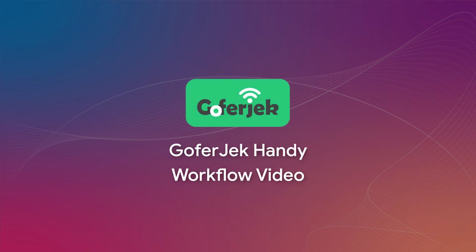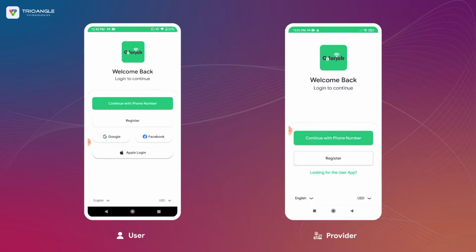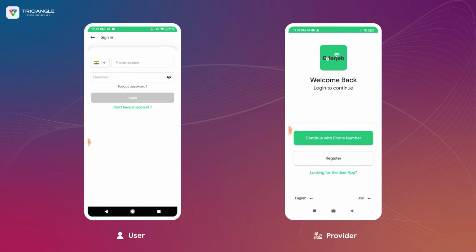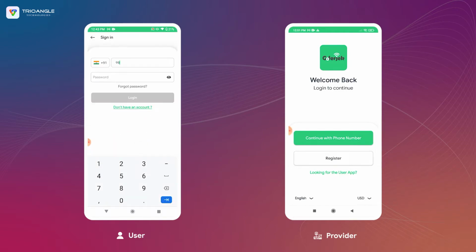In this video, we are going to look at the workflow process of the Goferjek handyman module. We are in the home screen of the user application. Now I am going to log in using my mobile number. Apart from this, the user can log in using a Google, Facebook or Apple account based on their convenience.